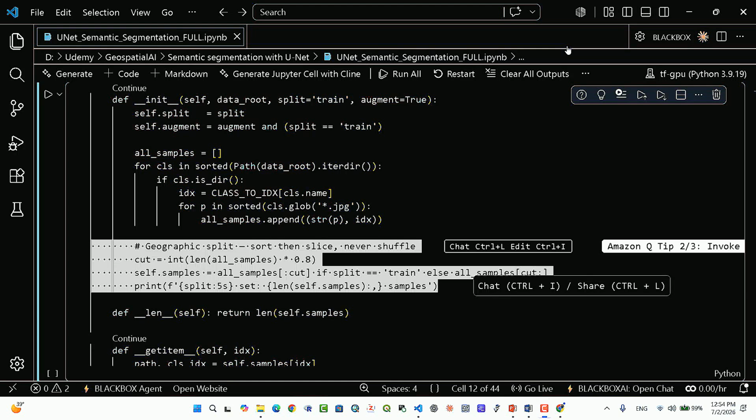The fix is one line of code. We sort the file names, which keeps geographic order, and we slice the first 80% for training and the last 20% for validation. Never shuffle before slicing.